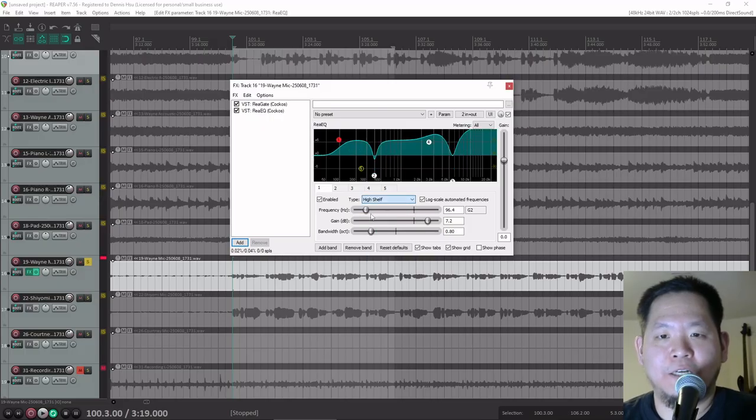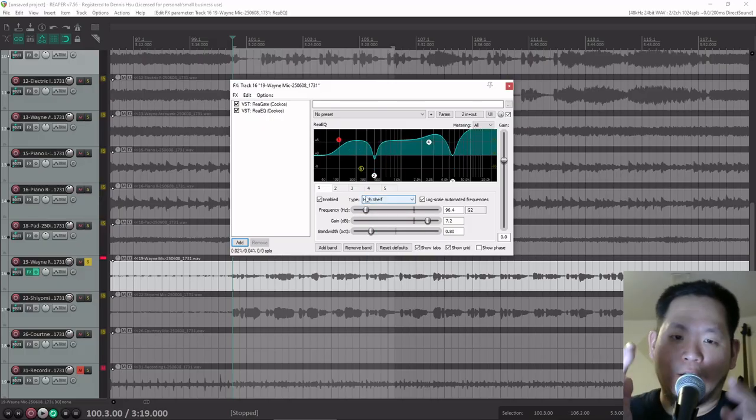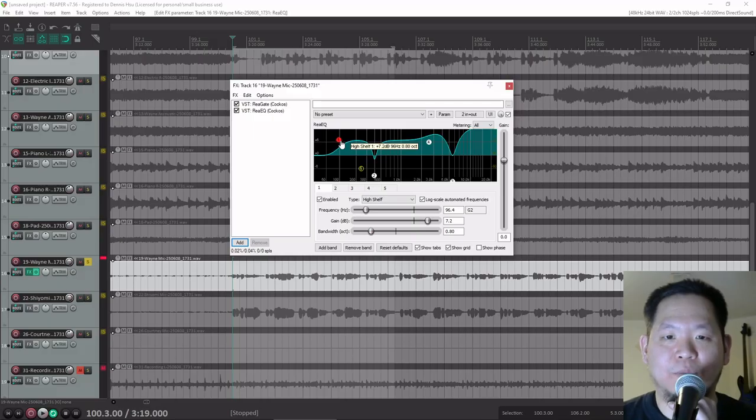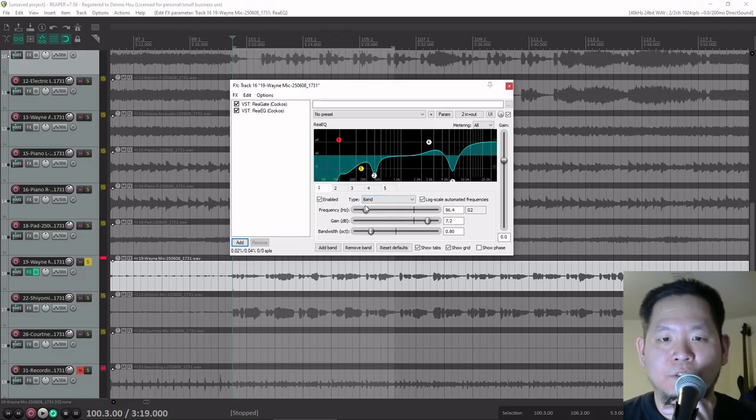And then there's a high shelf, meaning the opposite of a low shelf. I'm bringing everything to the right of the number one up or down. But we're going to choose a band. Okay, turn that on.